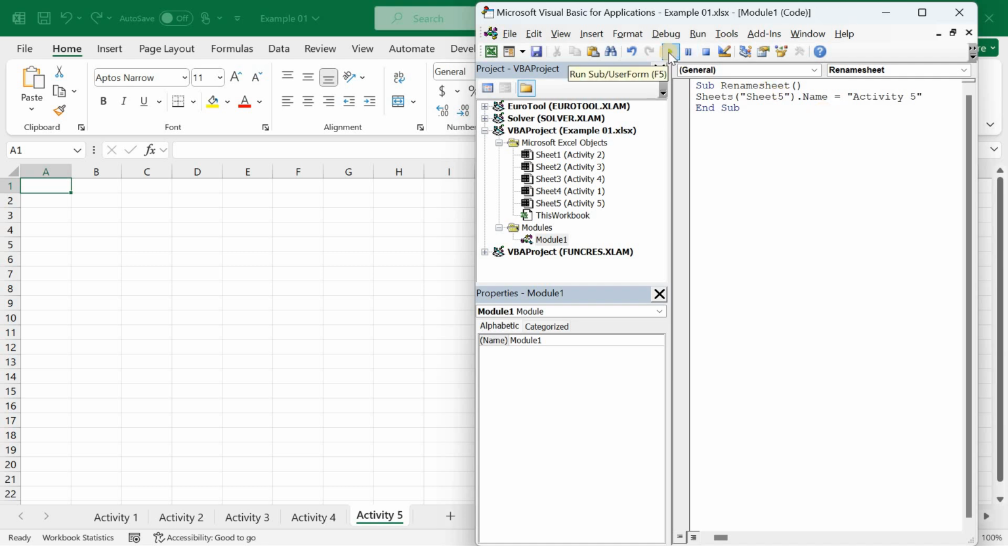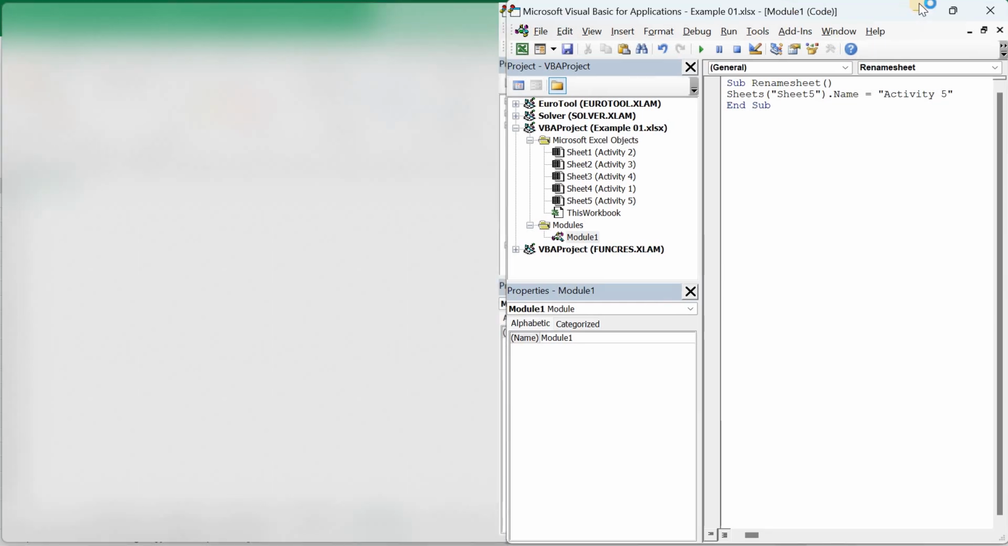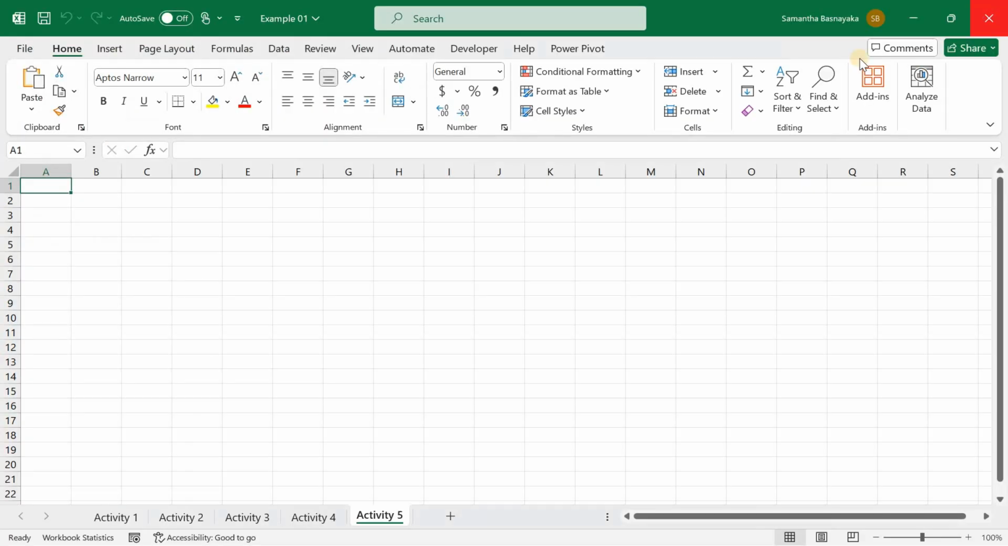To recap, we've covered 5 methods to rename sheets in Excel, including using the ribbon, context menu, double-clicking, keyboard shortcuts, and VBA. Renaming sheets helps keep your work organized and accessible.